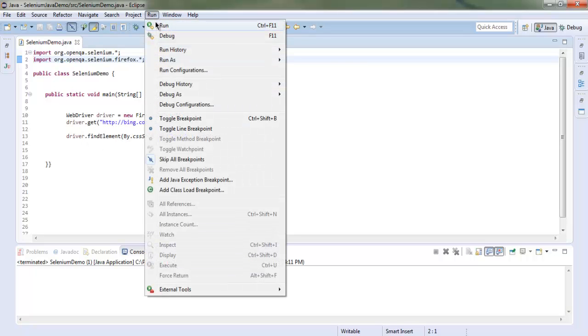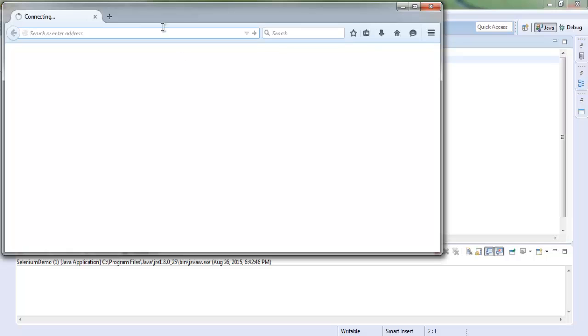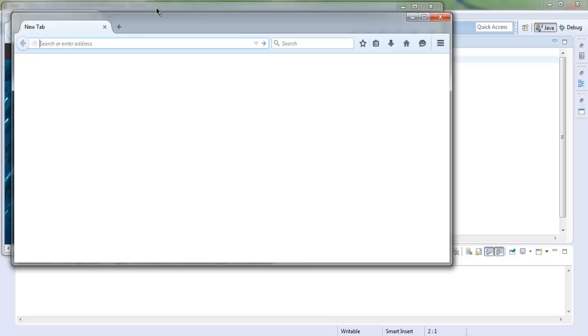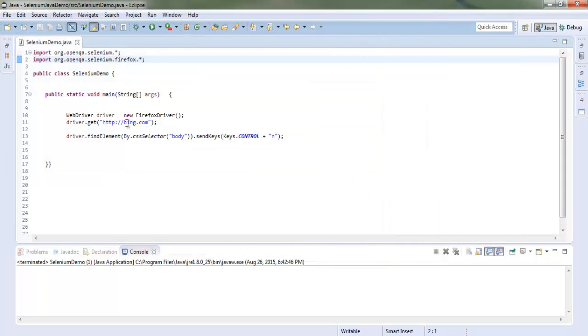We can just select run to execute our code. So this should open bing.com first, and after completion of this page it should open a new instance. So as you can see, it opened a new browser instance as soon as it opened Bing. So now we know how to call for the Firefox shortcut to go with a new browser instance.